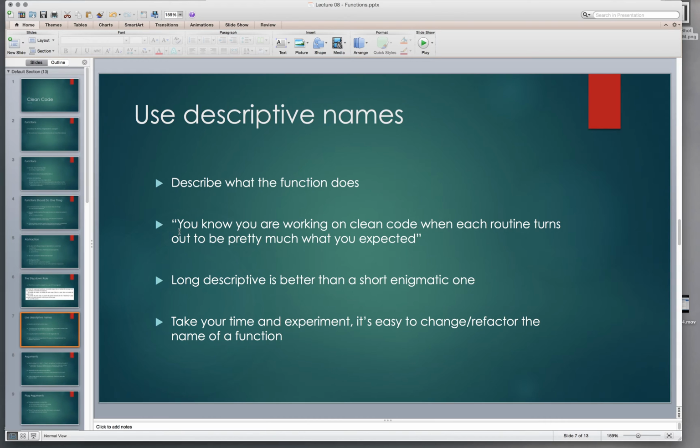A quote out of the book: "You know you are working on clean code when each routine turns out to be pretty much what you expected." And I think that's a great quote because if you read the function name, you look at the function, and there are no surprises, then it was a well-named function and a well-written function. When you read a function name and it really doesn't tell you what it's doing, and then you look at the function and it does nothing like what you expected, then things are off, and the readability of the code could be improved, as well as the overall function structure.